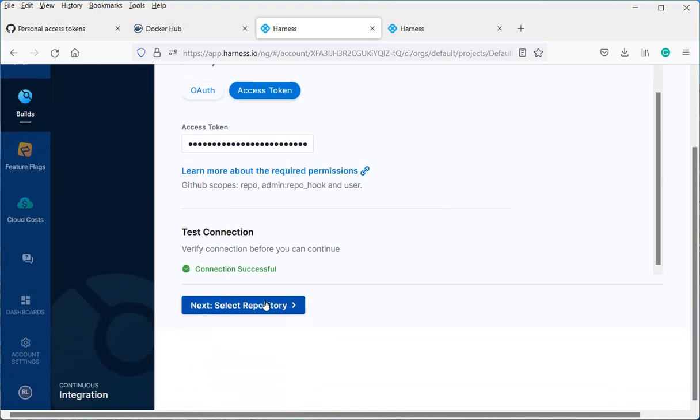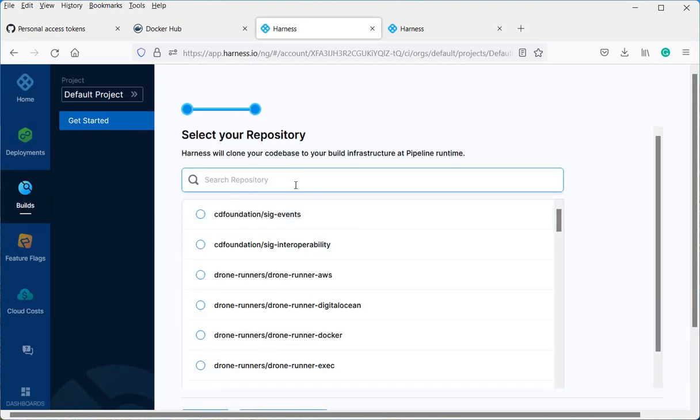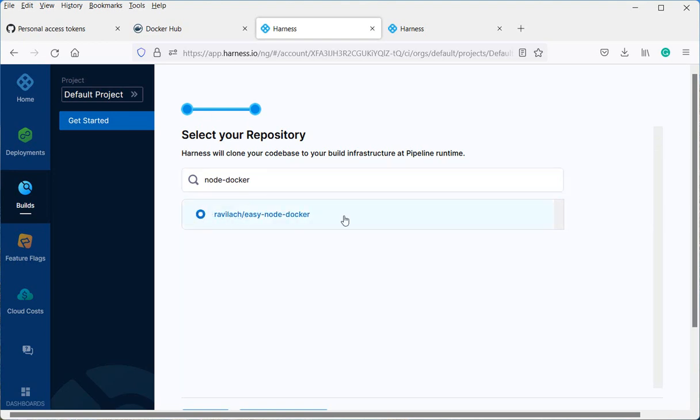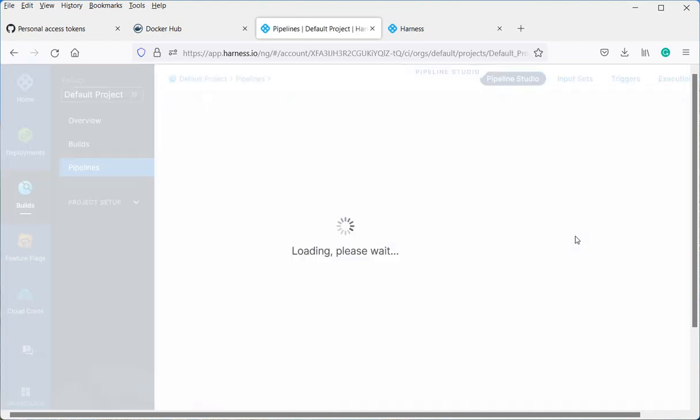Looks like everything is great. We're going to go ahead and come to the repository, and the repository that represents the source code we do have is actually called Node Docker. And we're going to grab that. Create pipeline, and this is going to be starting to create our pipeline.